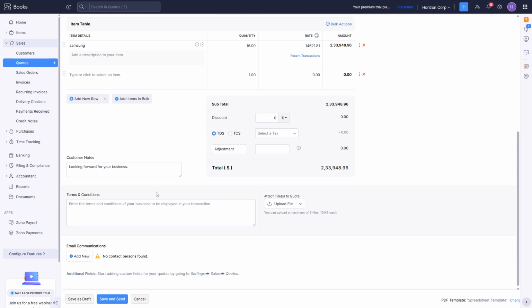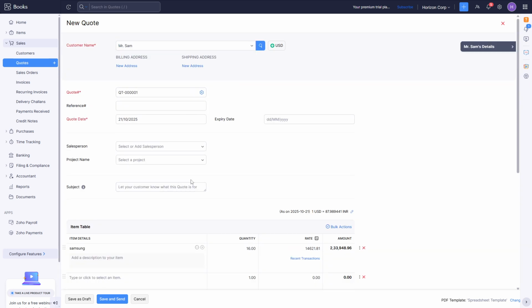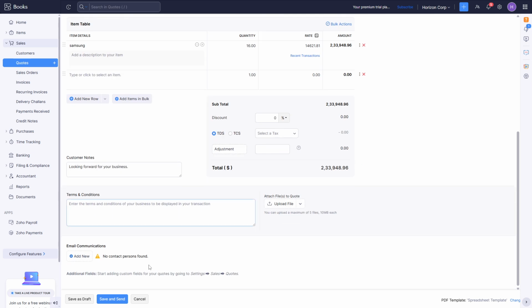Finally, take a moment to review everything and ensure all the information is correct. Once satisfied, you have two options. You can click Save as Draft if you'd like to review or complete it later, or choose Save and Send to immediately email it to your customer. With that, you've successfully created and sent a quote using Zoho Books.